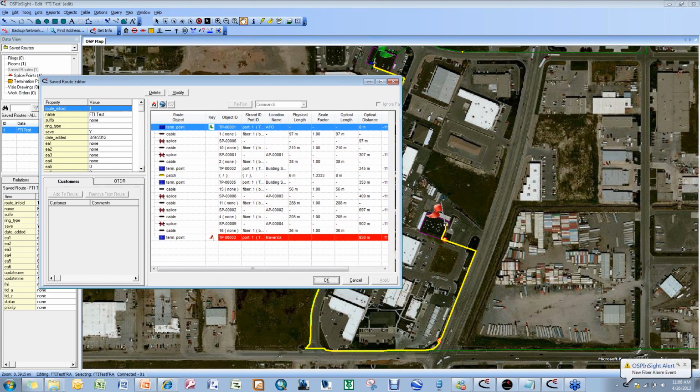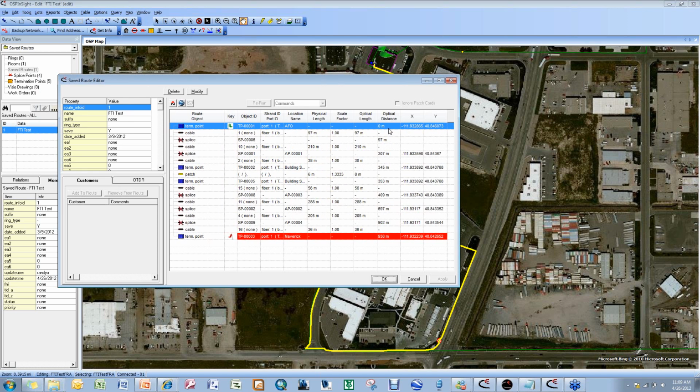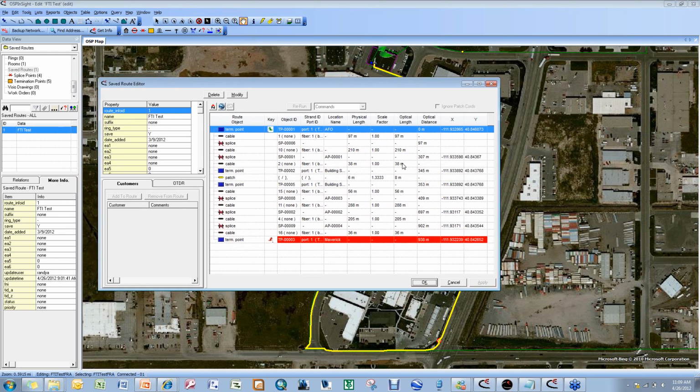And then this matrix, or this grid, shows all of the details of that route, where it starts, the cable, the fiber in the cable, the splice point, again, the fiber, these two that splice to this fiber. I get the physical lengths and optical distances. So in the database itself, you can see the optical distance to these splice points and these termination points on down. That's the distance when I input this data into the database.